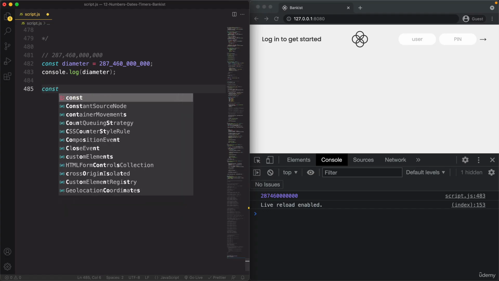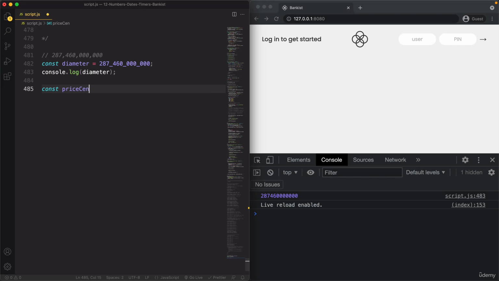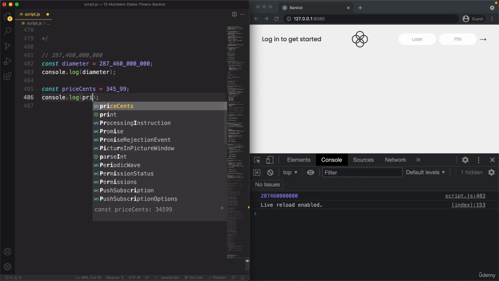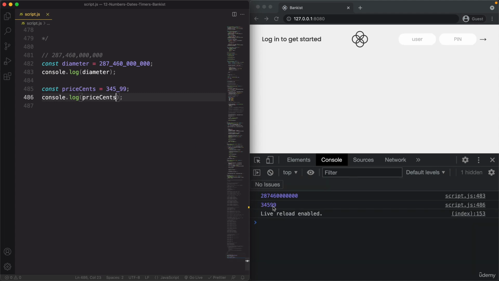So let's do another example. Let's call this one price in cents, and I'm going to set it to 345_99. And so again, using the underscore here makes it really obvious that this is actually a price in cents. So of course the number itself does again not contain the underscore, and so our price is indeed 34,599 cents. But by placing the underscore here, it makes it really obvious that we have first this value here and then this other value here in cents.